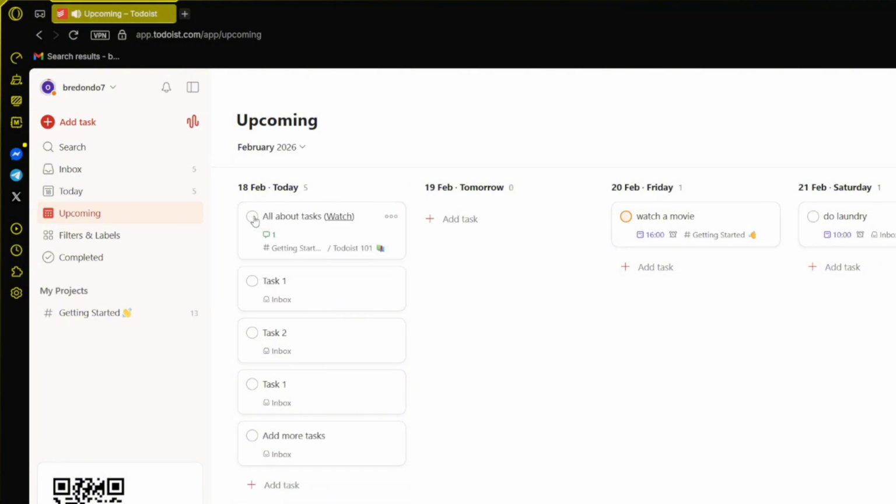You could click the check mark if you've already finished it. And then also on this tab, you can also add your tasks for the certain days of the week that you would want to add more for your to-do list.